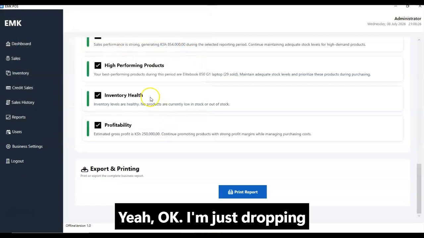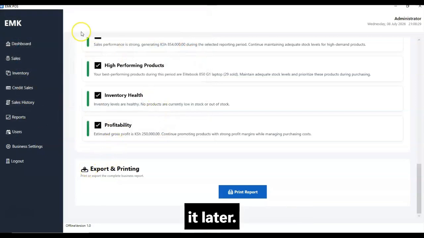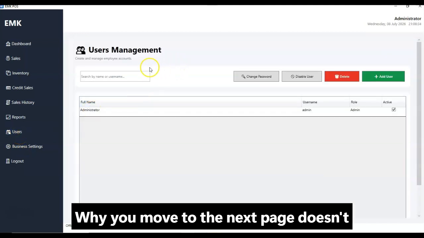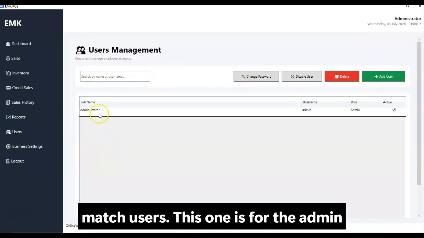PDF. Okay, on desktop, we'll do it later. Now, we move to the next page. That's users. This one is for the admin again.